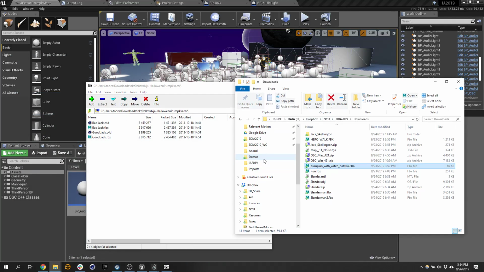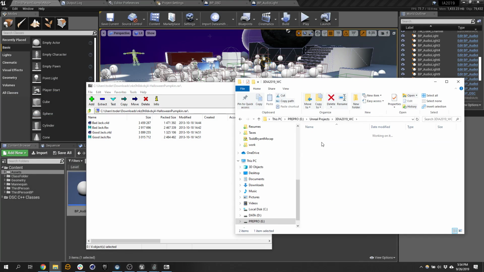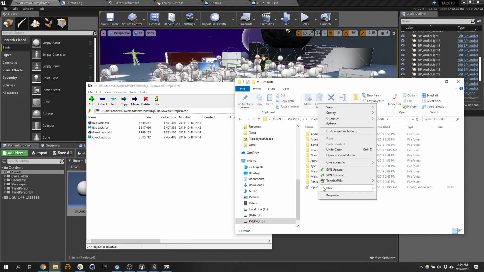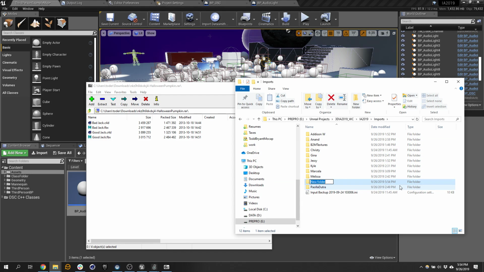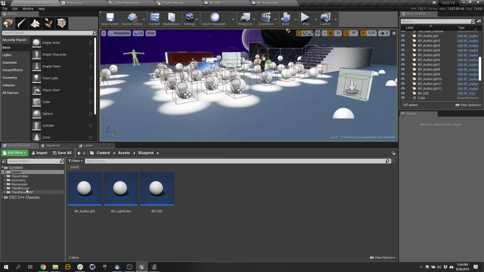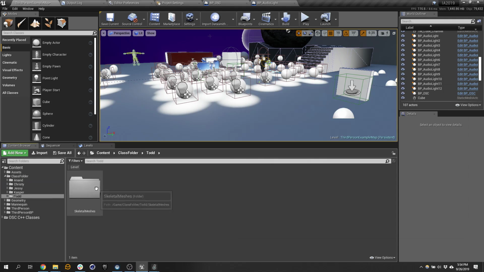I'm going to come over to the project that I have synced, and I made a little folder full of imports where I'm putting your guys' content, except for not my own. So here's Todd's. And should we want to do something in Cinema 4D? It's also a Cinema 4D file. I'm going to go to class folder, find Todd, find my static meshes, and we'll bring in my pumpkins.